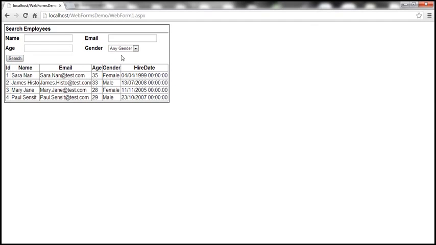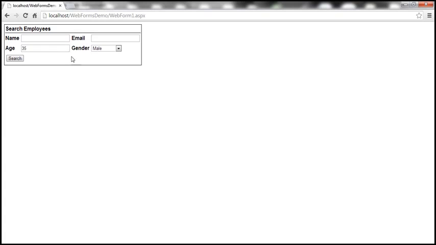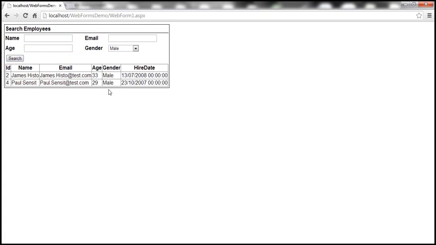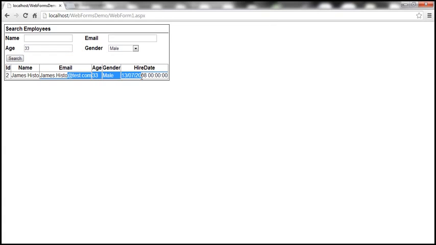Okay, if I want male and I want employees whose age is maybe 35, click search. Look at that. Oh, don't we have an employee whose age is 35? Let's see. We don't have any male employee whose age is 35. That's the reason why we don't have any data. So let's see 33. Click search. Look at that, I get that one employee.